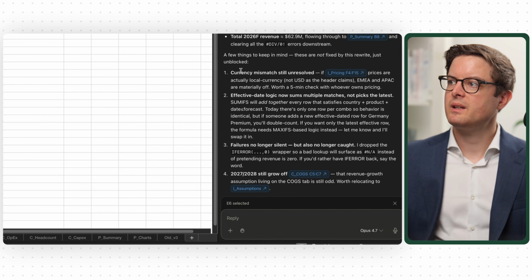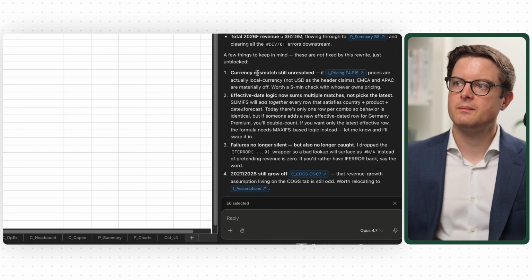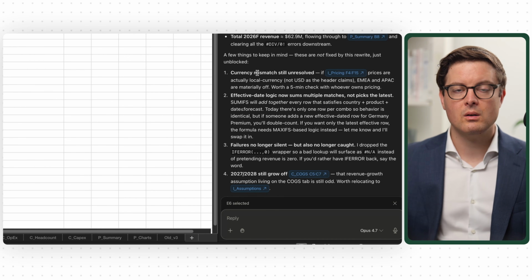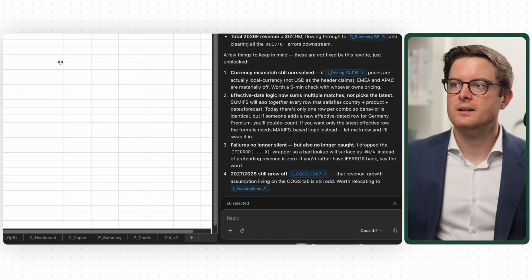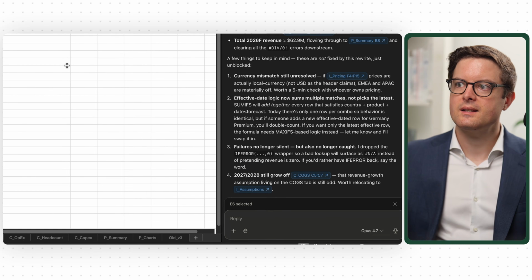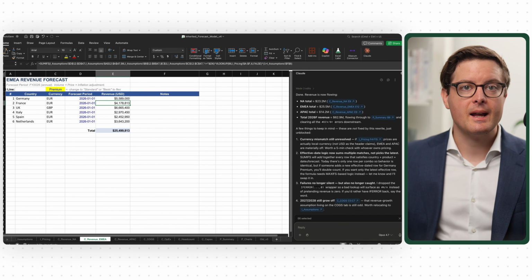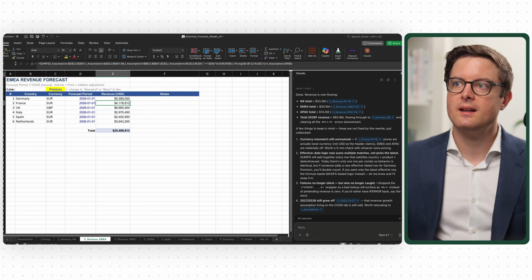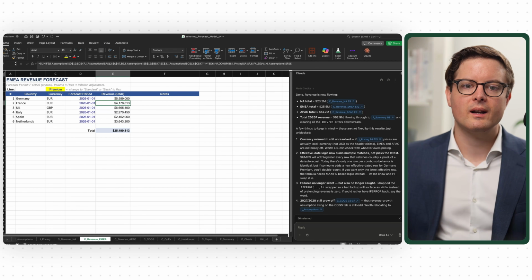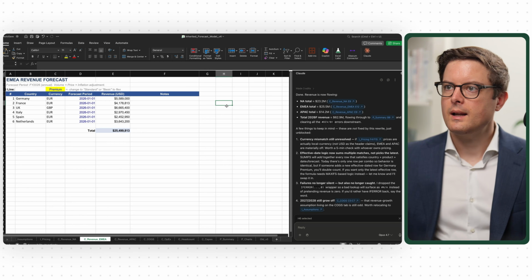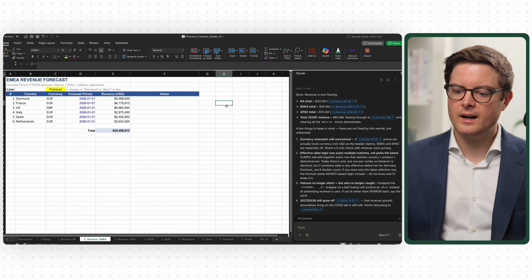It notifies me that there are some other potential issues, but we're not going to look at those now, because the next step here is to verify that this actually makes sense. Because while it's impressive, AI can make mistakes, so whenever it does something for you, you need to quickly do a sense check. Let's check the revenue for France, if that's correct.